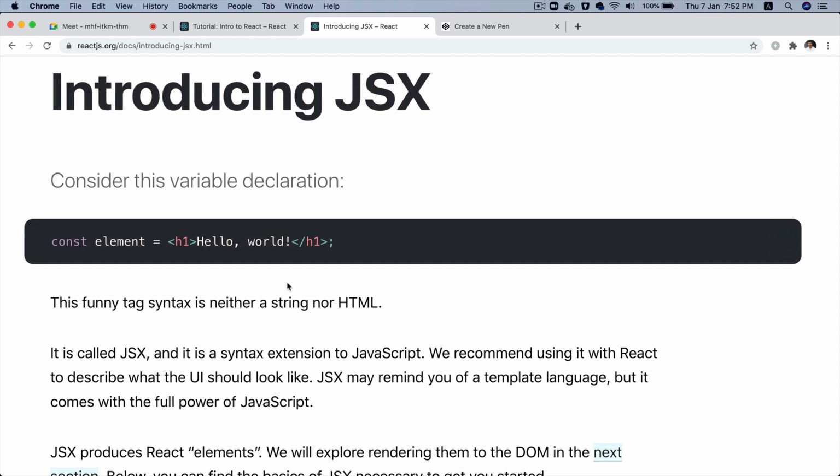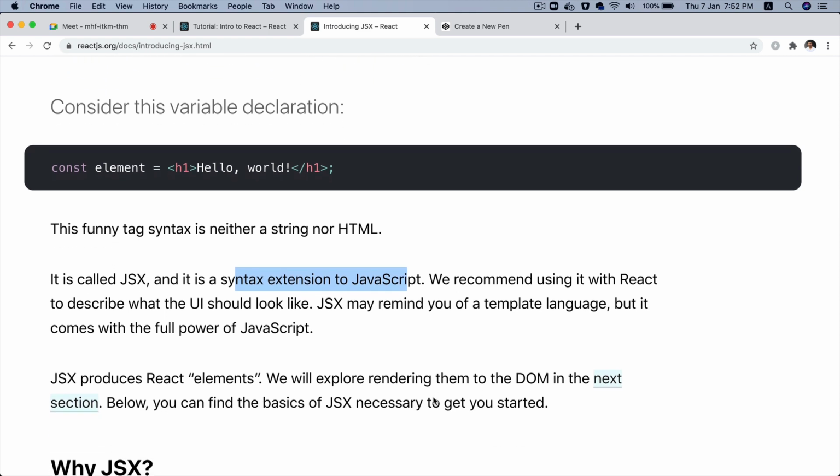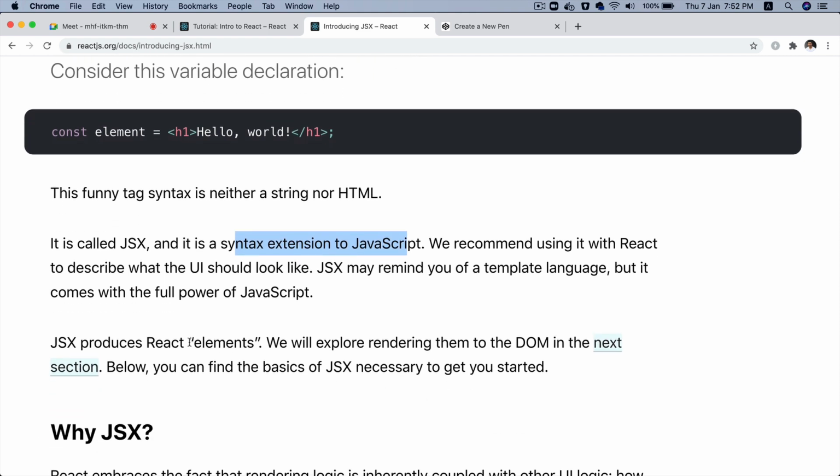JSX is nothing but JavaScript plus XML, and it kind of allows you to write JavaScript inside HTML. You can see this funny tag syntax is neither a string nor HTML. It's called JSX, and it's a syntax extension to JavaScript. And JSX produces your React elements.